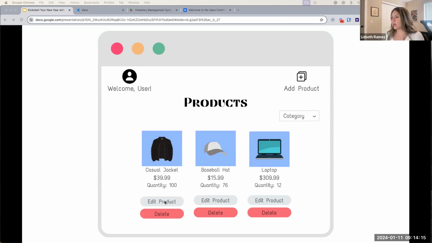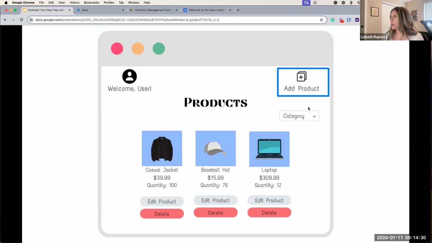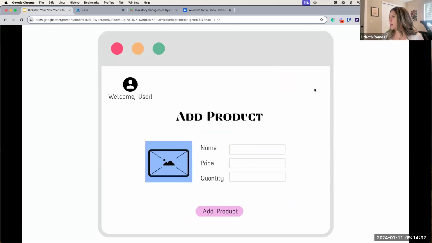So let's imagine that we click on edit product. In that case, we would be taken to a screen that has different fields that can be edited. The user can then add information on here and save those changes. If we wanted to add a product, the user would be taken to another screen where they can upload an image and then fill out the fields necessary for us to add a product to our database and then have that be displayed in our catalog.